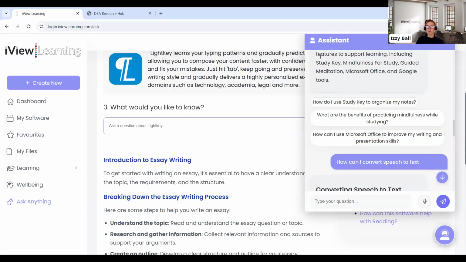Cool. Perfect. Hopefully that's given everyone a very, very quick whistle-stop tour, just a little introduction to what iView Learning is, and then a walkthrough of the particular topic of today, which is the AI functionality of iView Learning. Hopefully that's been valuable.